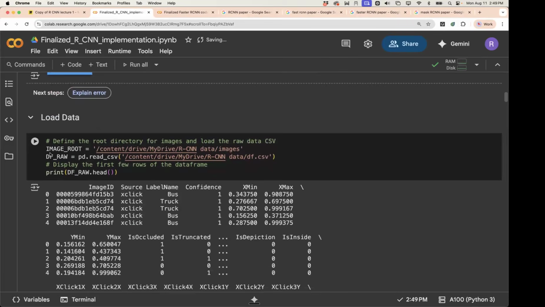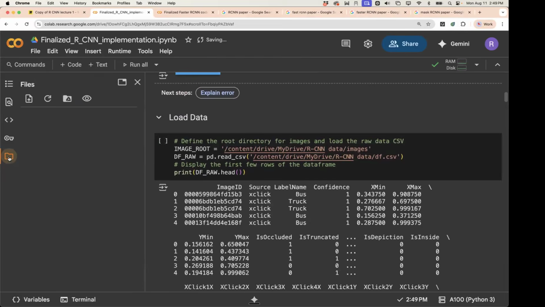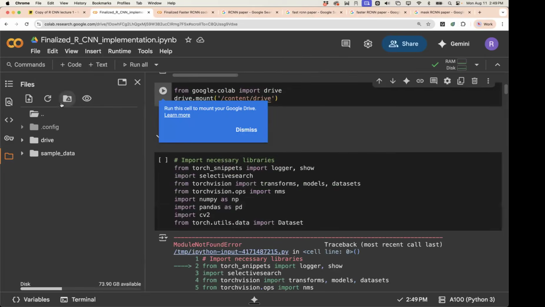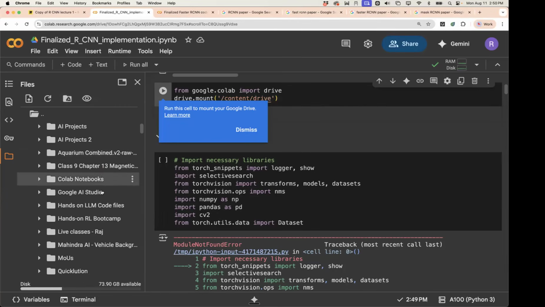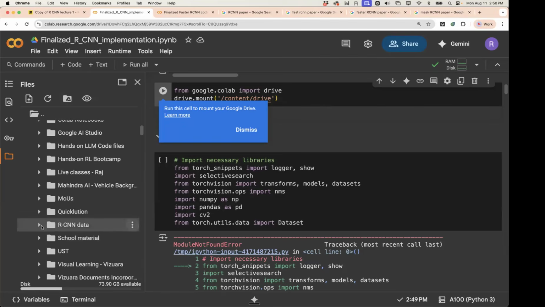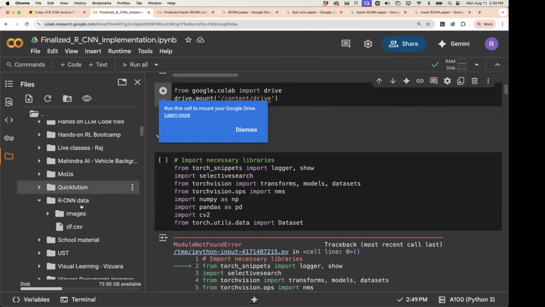To know what your path is, click this folder icon, click this Google Drive icon, so that it should be enabled. Then click Drive to expand it. My Drive, click that to expand it. And when you expand, you should see that RCNN data folder. Just click to expand it.